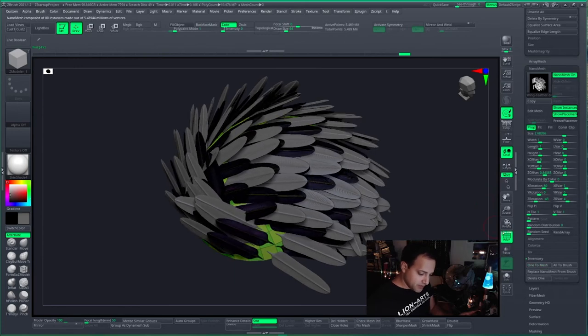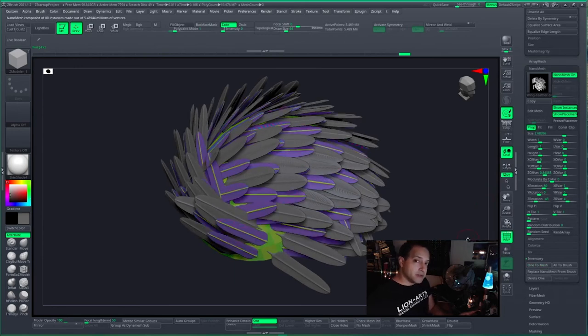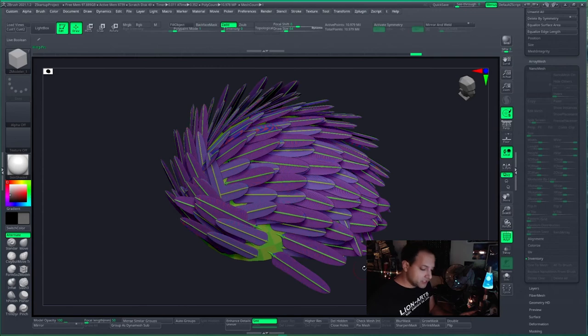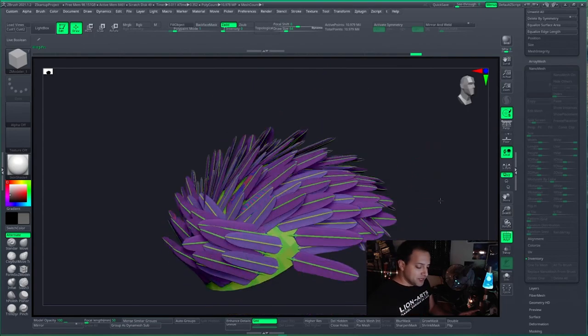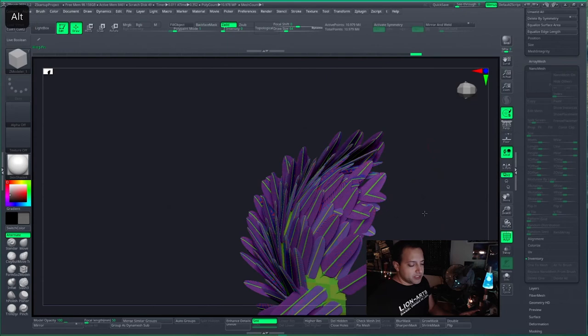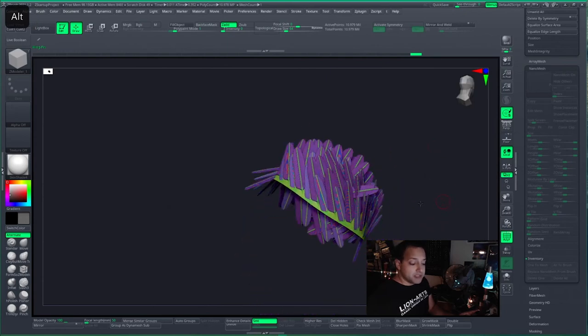All right, so that made that actual geo now. So now it's not an instance anymore, it's actually geometry. And then we want to do the same thing for the next one as well. Convert to mesh, boom. Now you have all your feathers that are actual geometry intersecting the underlying tissue, or the surface.